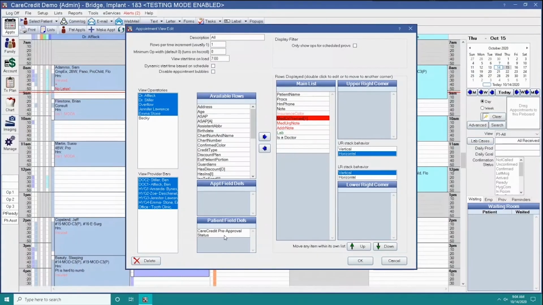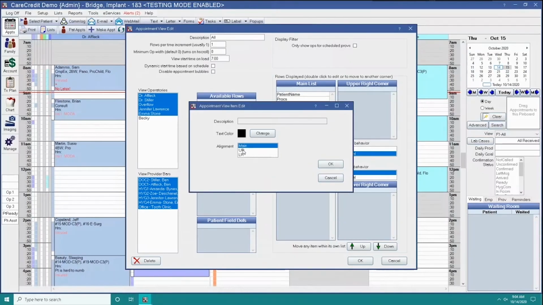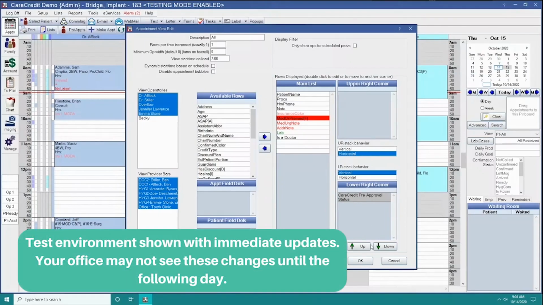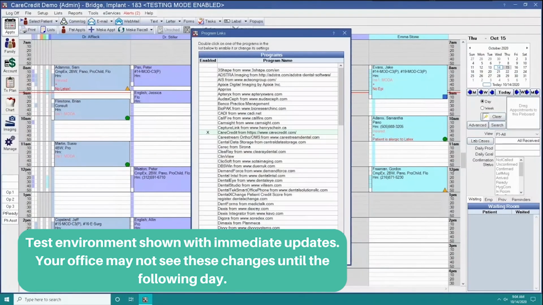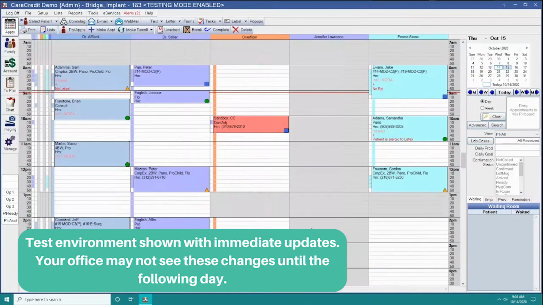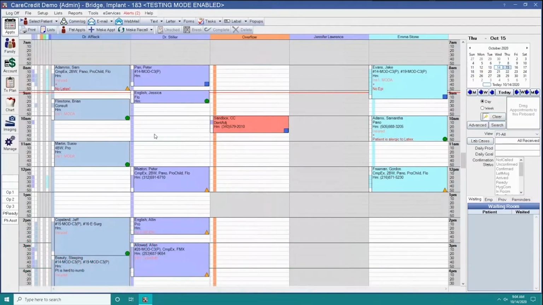You'll want to highlight your CareCredit pre-approval status patient field def, and use the right blue arrow to move it over to your main list. Once it's in your main list, you can double click and choose where you want it to show on your appointments. You'll notice once I made that change to my appointment view, these icons show up now in the lower right-hand corner of my appointments.